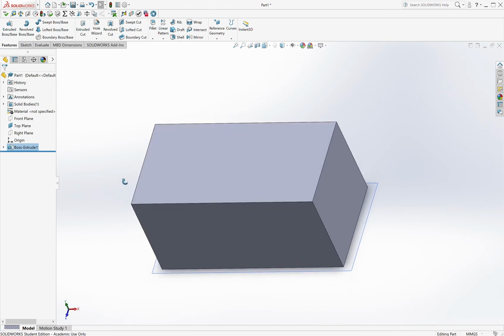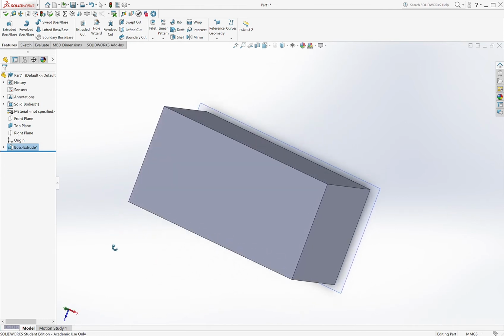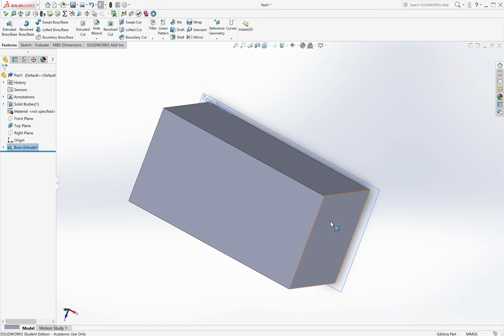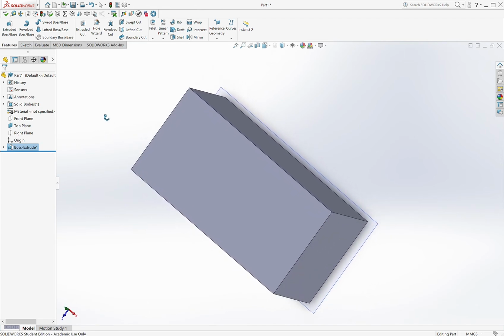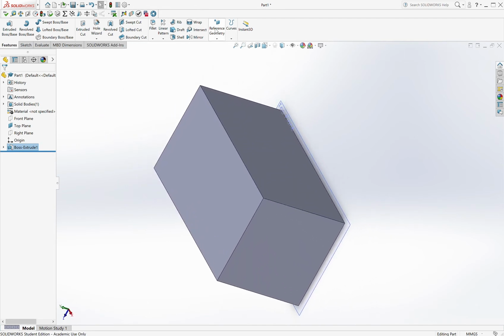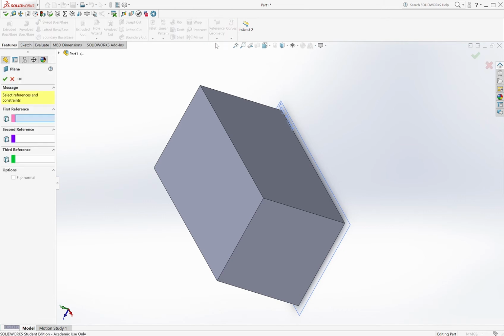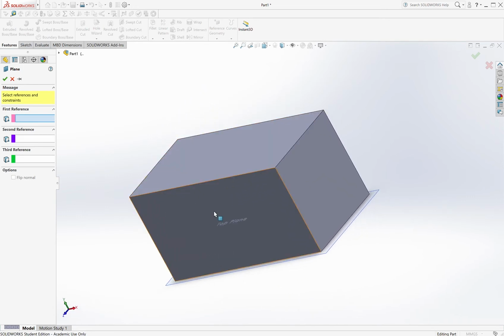Alright, next thing we want to do is, let's say we want to add on to this box. How would we go about doing that? In order to do that, we need to create a new plane to draw on. So if we go here to Reference Geometry, and we click Plane, we're able to create a new plane anywhere we want. So let's say we want to create a plane on this top face. Actually no. Let's say the side face right here.